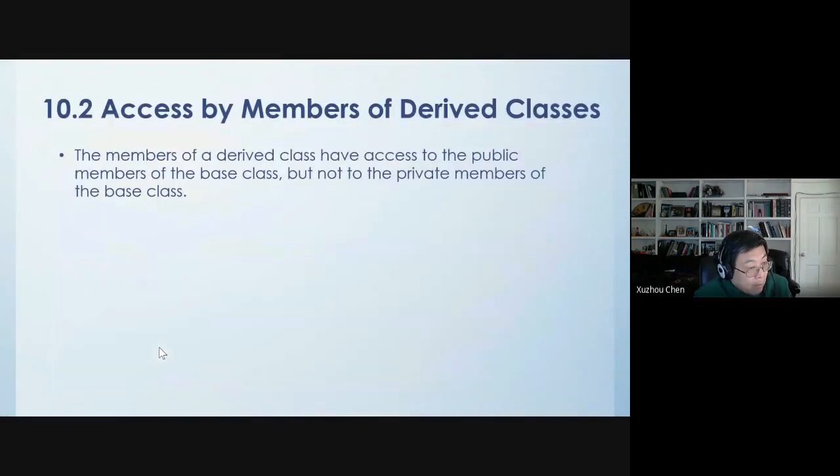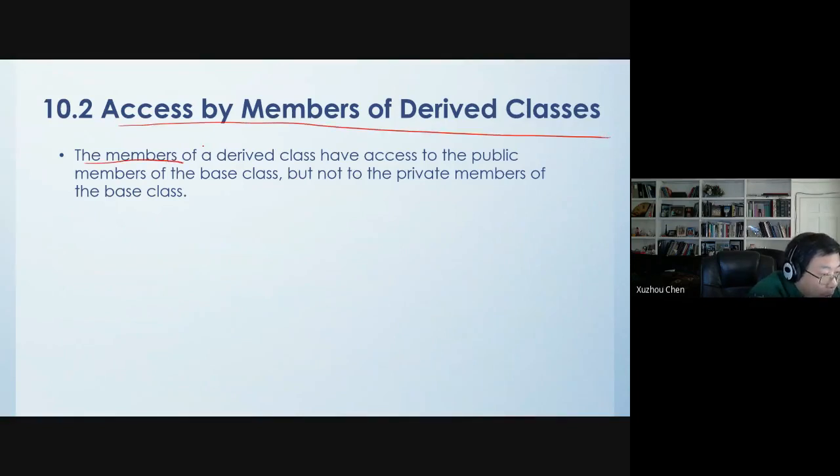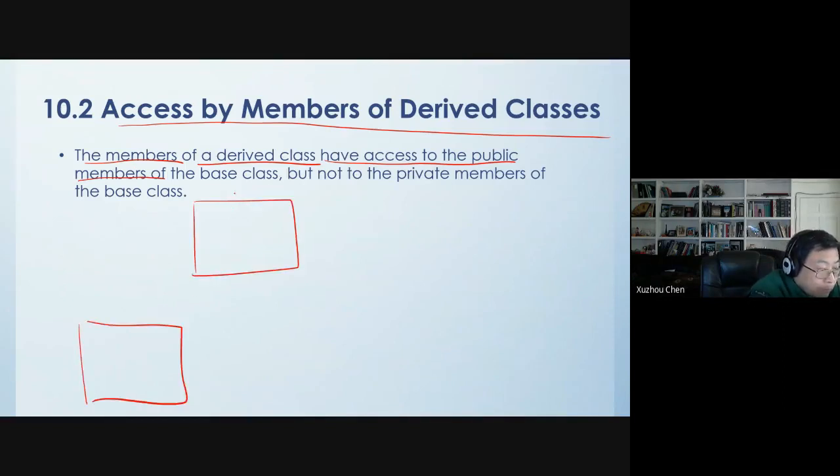Now let's take a look at another case: access by members of a derived class. The members of the derived class have access to the public members of the base class. So, okay, that's student. A person can, let's say, do something.